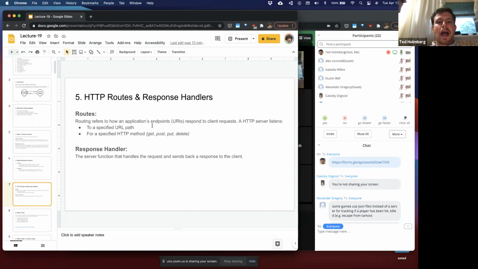A route refers to how an application's endpoint responds to a client request. An HTTP server listens for two things: a specified URL path, and a specified HTTP method. Those two things have to be aligned for our server to respond. The URL path we've seen before might be the root directory, just /, or it could be /submit, or /about. That illustrates where, in the address bar, after we enter the domain and then the path, we're going to listen on our server for a particular request.